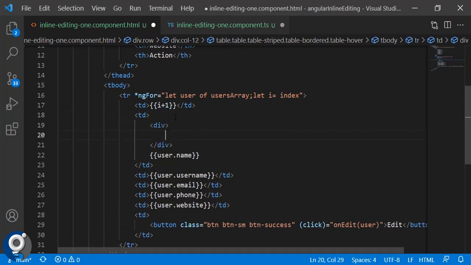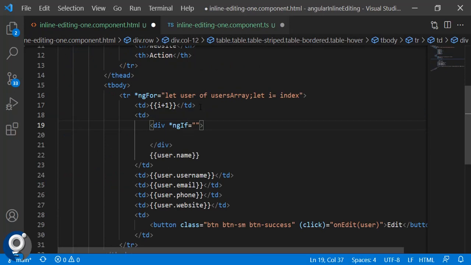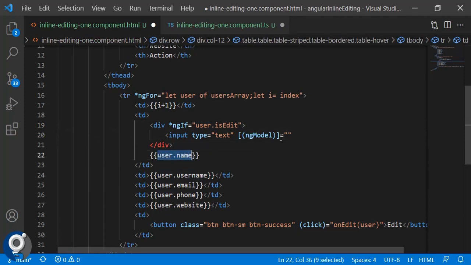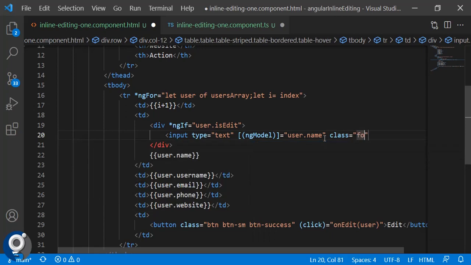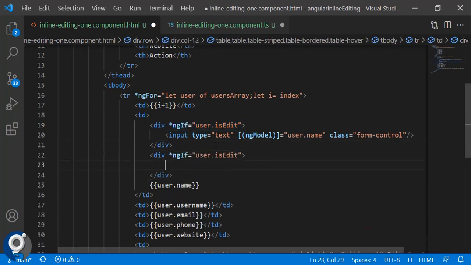Next, in the td, we don't have to convert the serial number. Here we can have one div with *ngIf. Remember we have added this property, so we can use the same property over here: user.isEdit. If we get this property as true, then we have to show our text box. Input type text, then ngModel, we will bind user.name to this ngModel, then add the class form-control. Let's close it. This is the first thing we did. If this variable is true, show the text box; if not, we simply display the data. Let's add this over here.